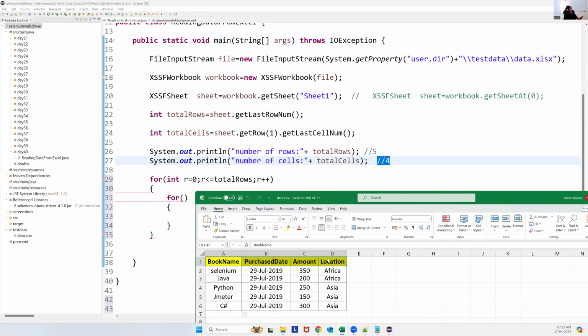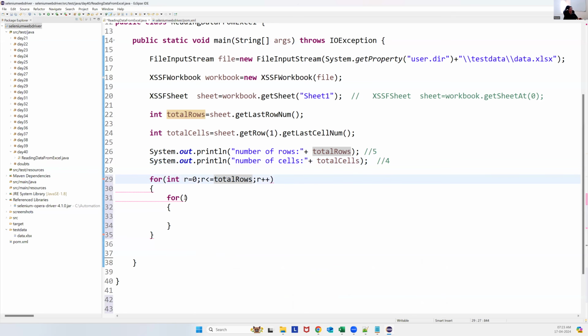But according to Java, row count will start from 0 only. At the same time, cell count is also starting from 0 only, according to Java. So that is the reason the column cell also we need to start from 0. I can say int c equal to 0, but here we have to say c less than total cells. We should not say equal to. C less than total cells and c plus plus. Because we are starting from 0, it should be less than here.